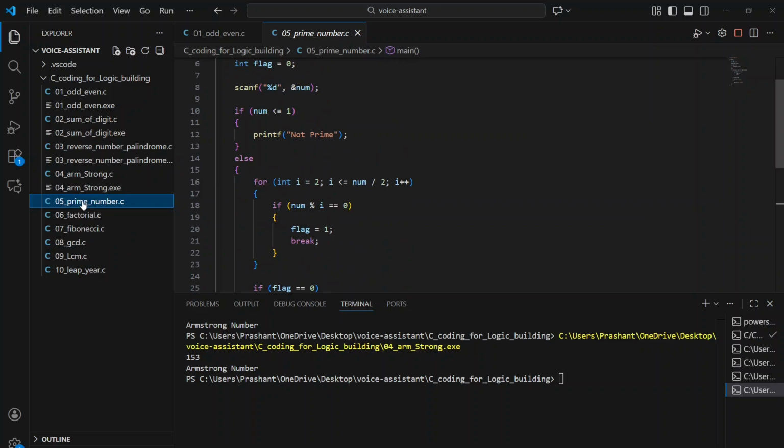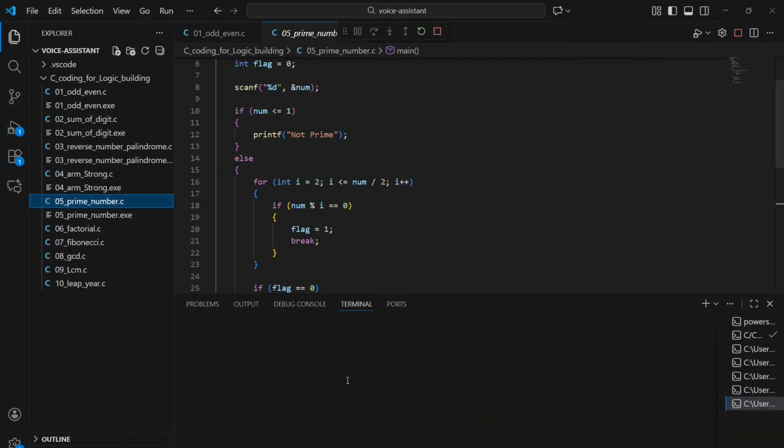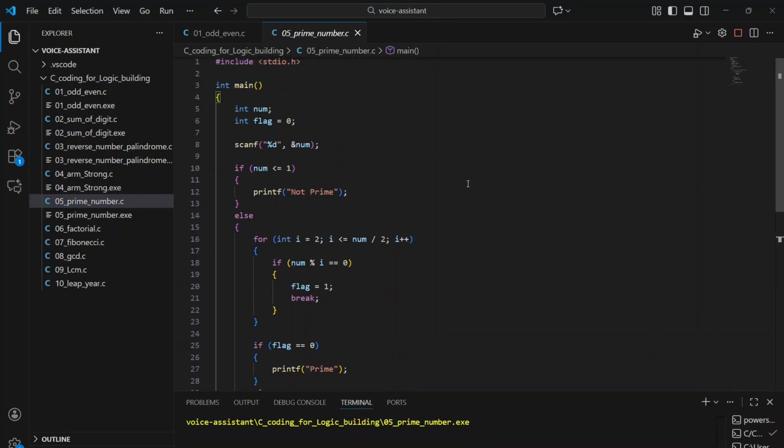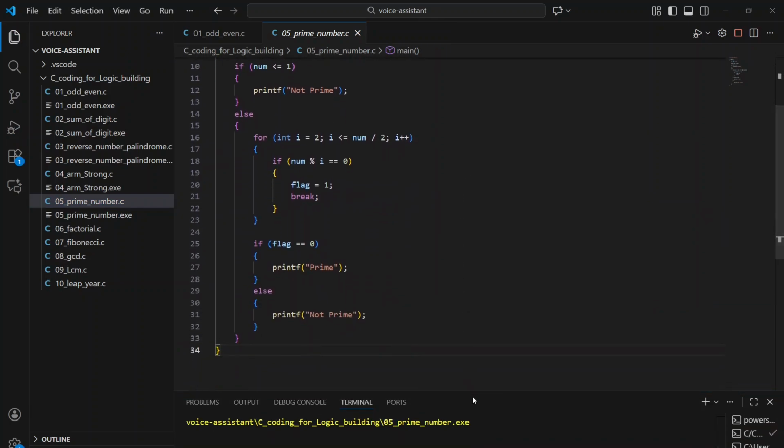After that, there is the prime number program. If I want to execute it, it will execute the prime number code. If you want, you can go through this code. It is a very easy code.